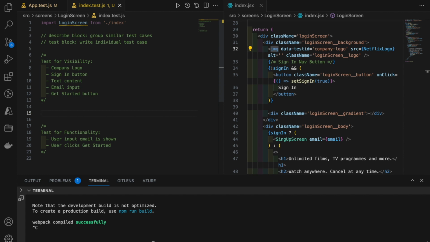So we'll start with a describe block. From the description, we can see that the describe function takes as arguments the name of the describe block and a callback function. So we'll name it login screen, and we'll add a callback function that will contain all the test cases.